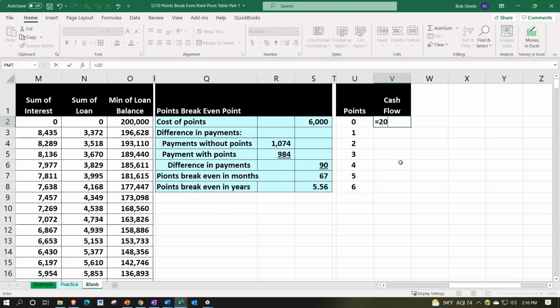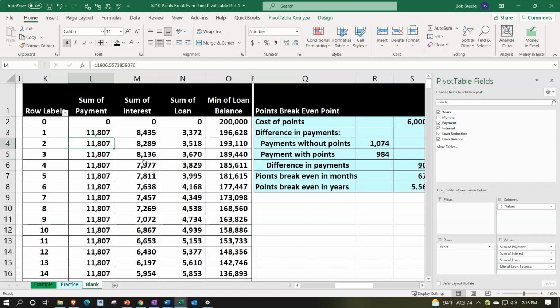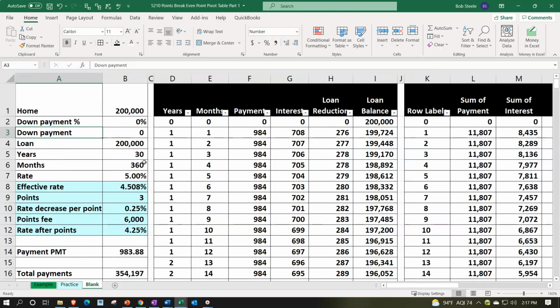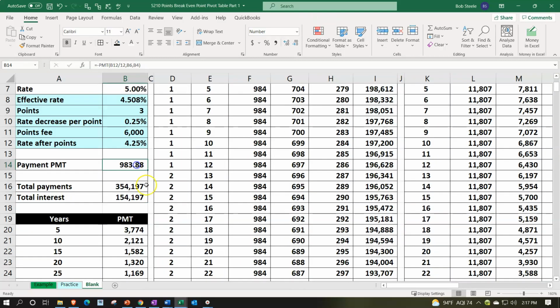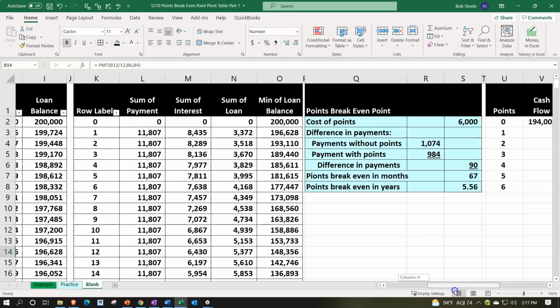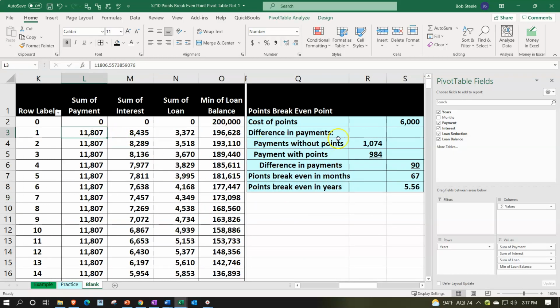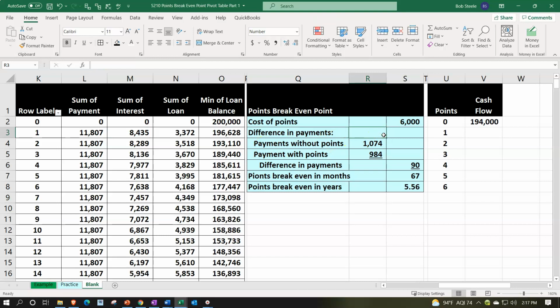So I'm going to take the 200,000 minus the 6,000, and there's our 194, and then we're going to have payments that happen each period of the 11,807. Now those payments happen monthly, but we're going to assume that they happen yearly for simplification. In other words, it's going to be that 983.88 times 12. It's going to give us the payments that we will make on a monthly basis, but in total for each year, the 11,708.